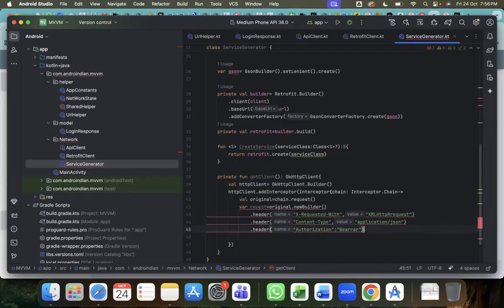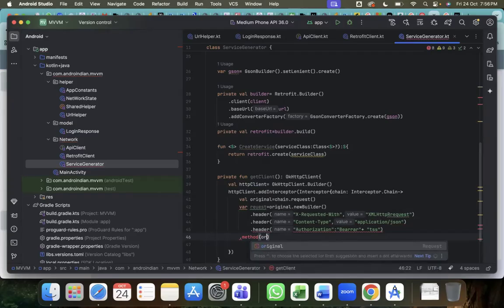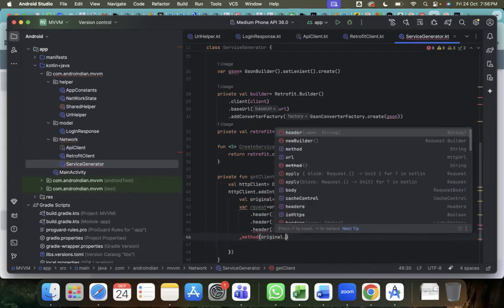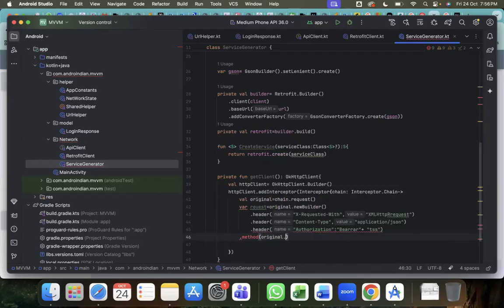So what happened here? Barrier plus something. So that token, normally whatever the token will generate, that will come here. Then after that, method of original. So whatever the original we created, that original dot method, comma, original dot body. So we have to add the body.